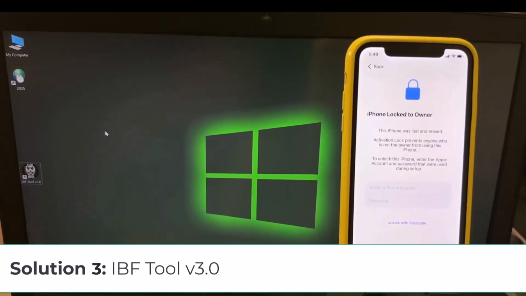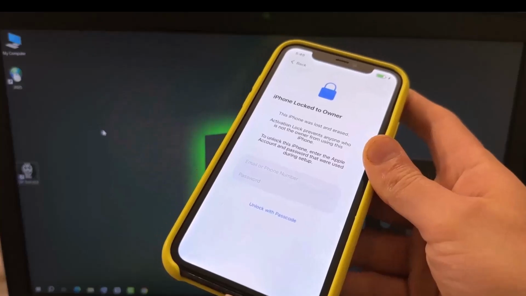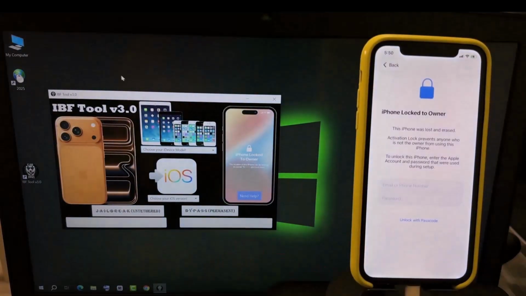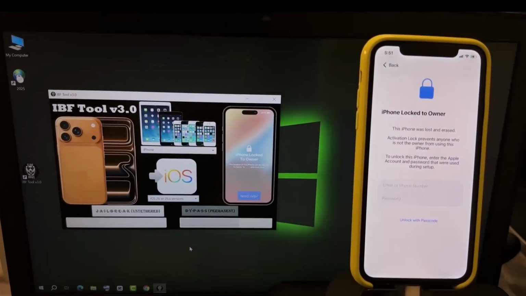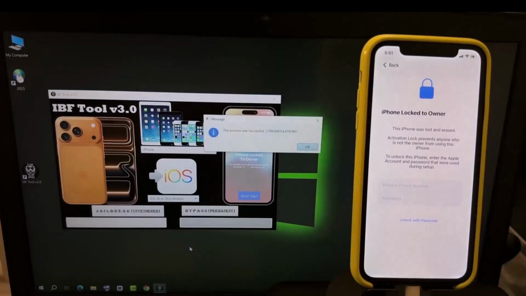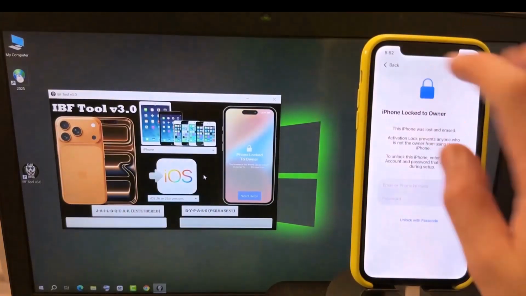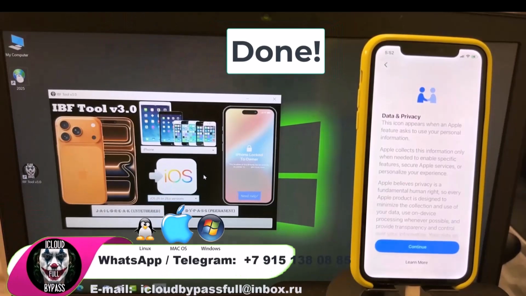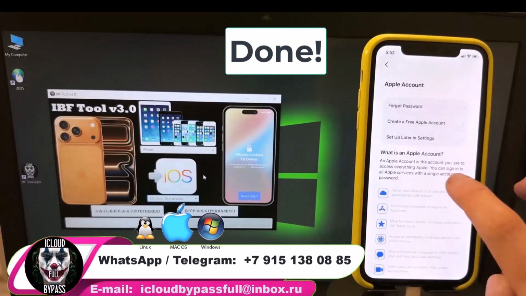Solution 3. Unlock using IBF Tool. Launch IBF Tool and connect your iPhone to the computer. Select the device type and the iOS version, then click the right button. The software will now start removing the activation lock. Just wait for the process to finish. When done, try to reactivate the iPhone again to see if it's fixed, and you won't see the activation lock screen again. That's it! Okay, these are the 3 ways to unlock an iPhone locked to owner.